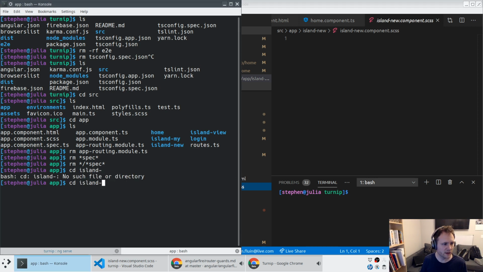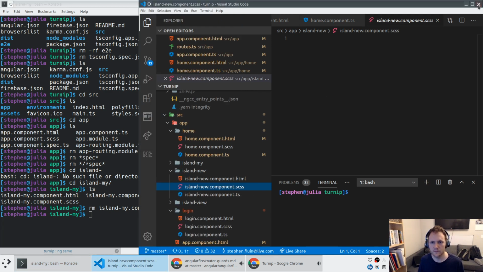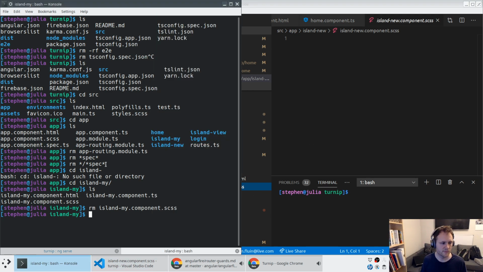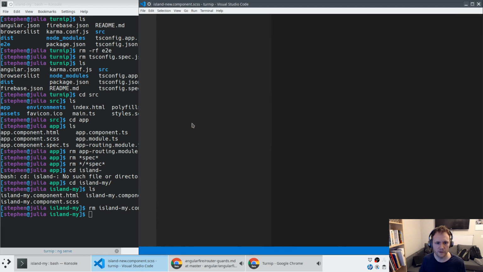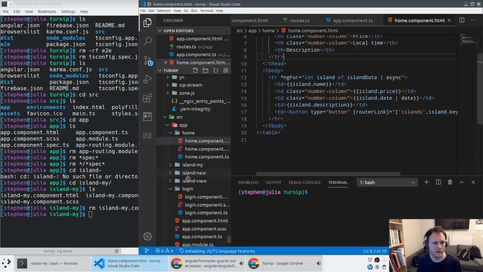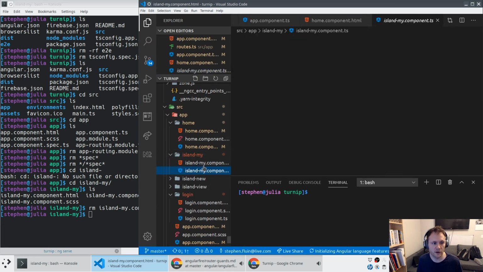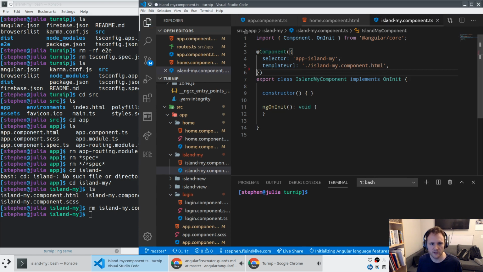And in the meantime, I'm just going to go to island my, and we'll just remove the island my SCSS. All right. Reopen VS Code. All right, so actually by deleting that SCSS, we've broken our component because the compiler can't resolve the SCSS, but now we fixed that. Let's just clean up this component a little bit.